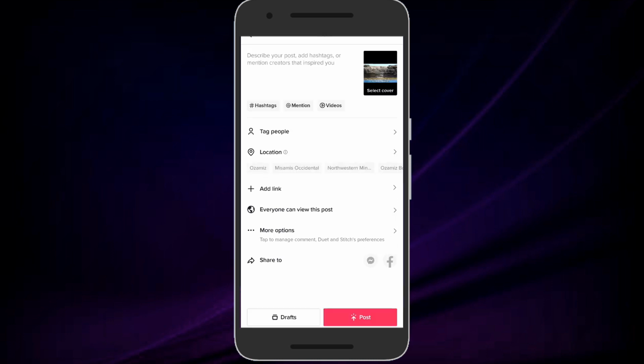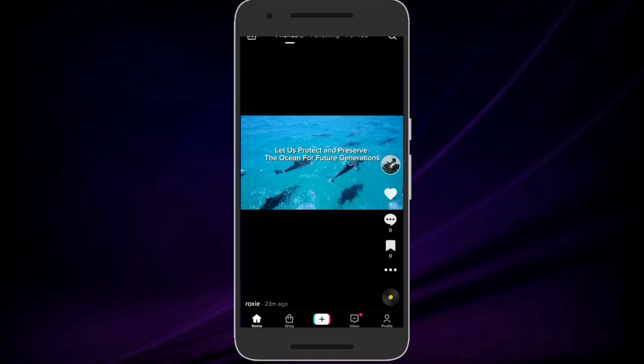In this way, cropping a video on TikTok is simple. I sincerely hope this video is useful to you.